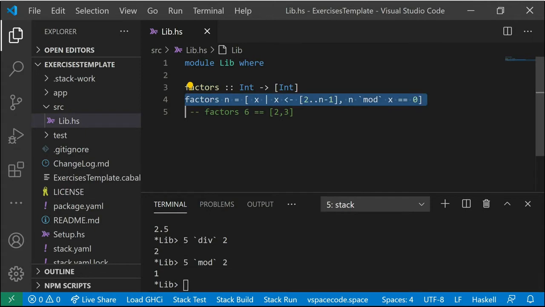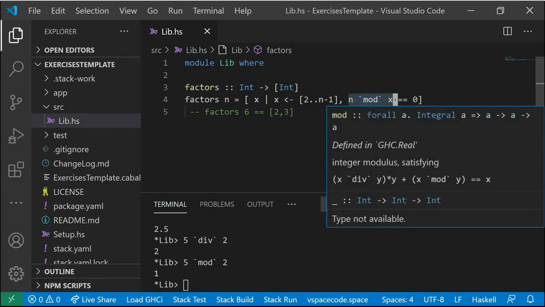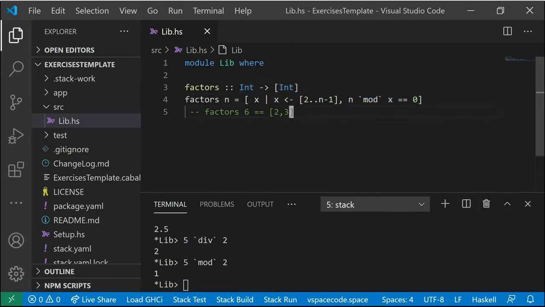So in our factors function, x is going to be a factor of n if x divides into it with no remainder. So I'm saying n mod x is going to equal 0. Let's double check that this works properly. Factors of 6. Yep, 2 and 3.